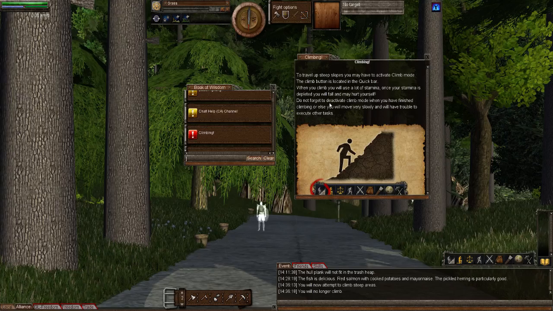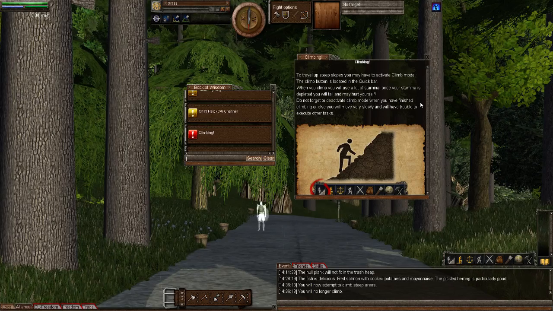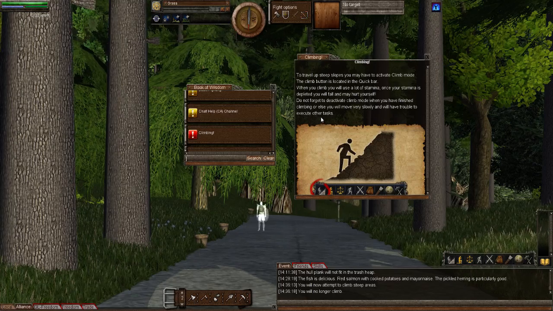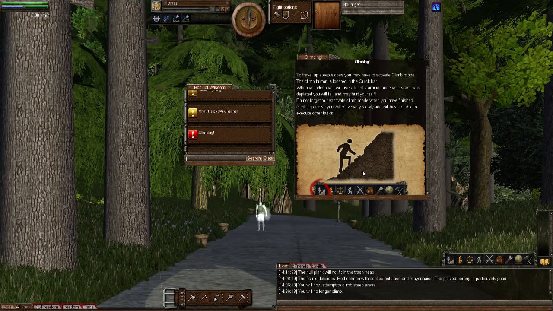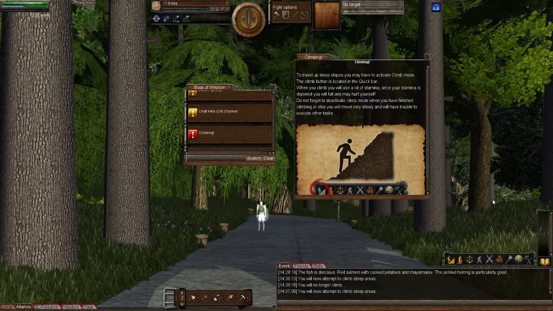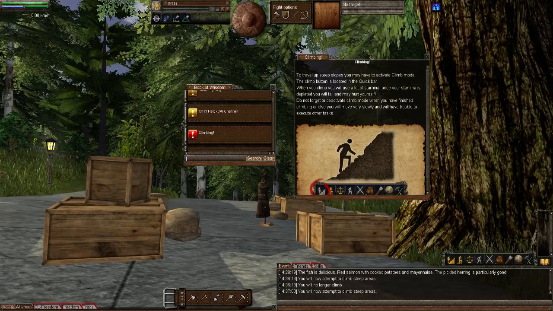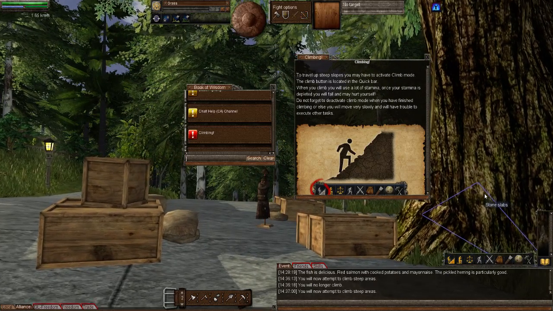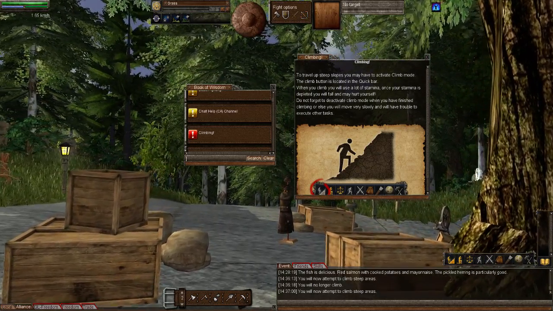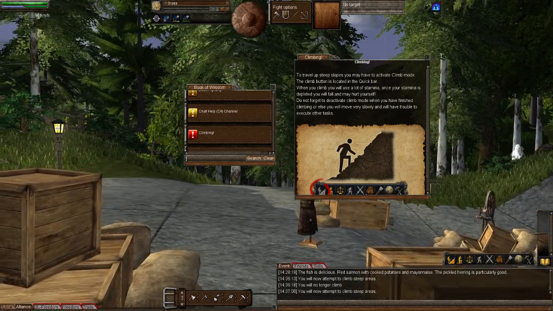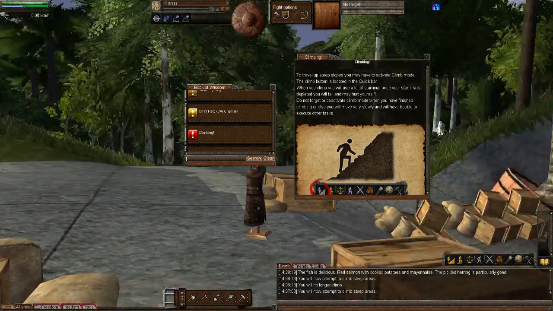Do not forget to deactivate climb mode when you have finished climbing, or else you will move very slowly and you will have trouble to execute other tasks. The amount of times in the past where I've clicked to start climbing, forgotten that I've done that, and then, this is in my early days of playing. Alright, well maybe not so early, but I'll be going along thinking, why on earth am I walking so slowly? And no doubt a lot of you out there have done this as well.